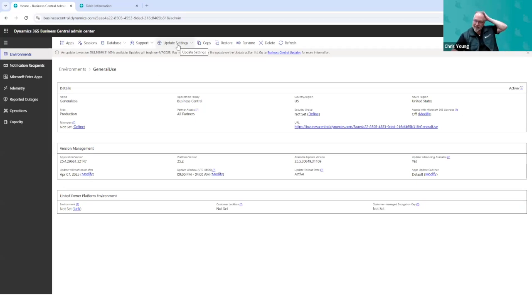We can go to the update settings button and I can set a new update window, which is the time frame, or set the update date that I want it to do. Maybe I want it to happen on Saturday or a different time when people are not going to be in the system.